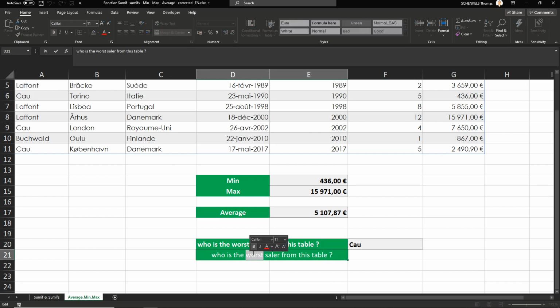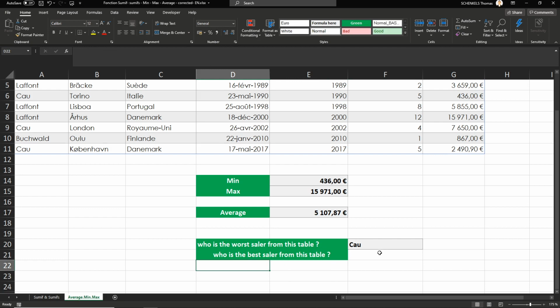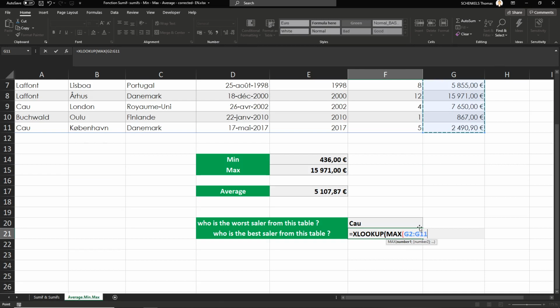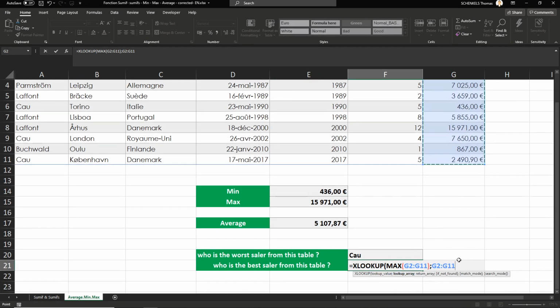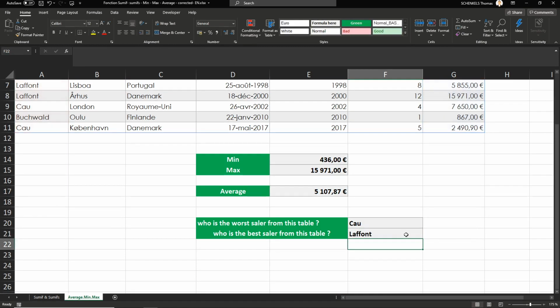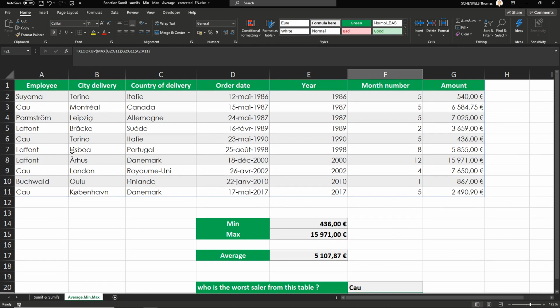So who is the best seller from this table? Now I just need to do something a little bit different. I'm still going to use the XLOOKUP in order to find the max value for this range here. So this is what I'm looking for, the max. This is where I'm looking for this match, and now we just have to pick what we want to return. We want to return this name here. So we're going to check that, and Mr. Lafont, yes, is the right one.